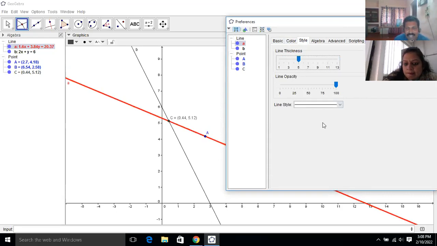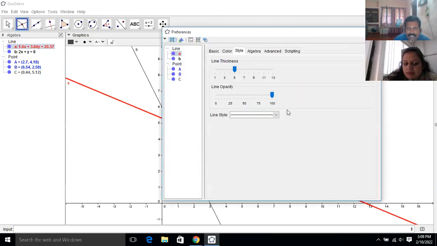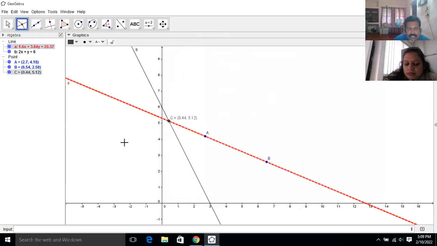Okay. Then line style you can change. Line style means a dash line, if you want like this, or continuous line, dotted line, dash line, or solid line. Whatever you want, you can take it like this. Suppose I am choosing a dash line. So you see, now this is a dash line. So all such commands you should practice. Then only animation we can do.